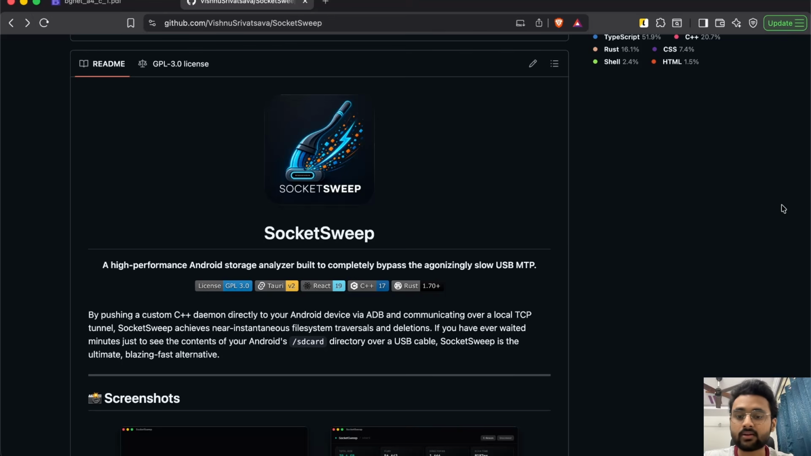Now I write C++, I write Rust, I've built TCP servers from scratch before, and I'm sitting here watching a progress bar at dial-up speed. So that's how I spent the weekend building a replacement for it. It's called SocketSweep, and it completely bypasses Android's MTP protocol. So here's the USB cable. I'll show the demo in a while, but before that, let's look at why MTP is broken.